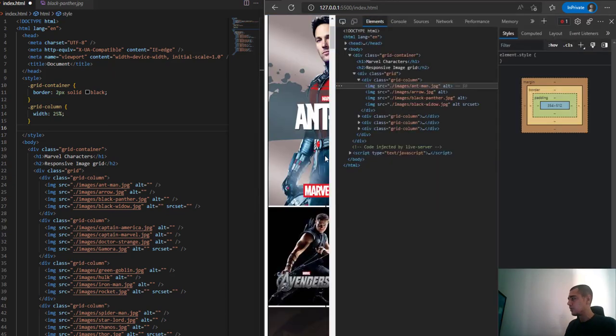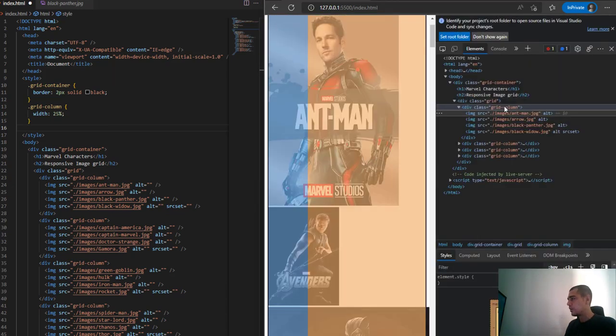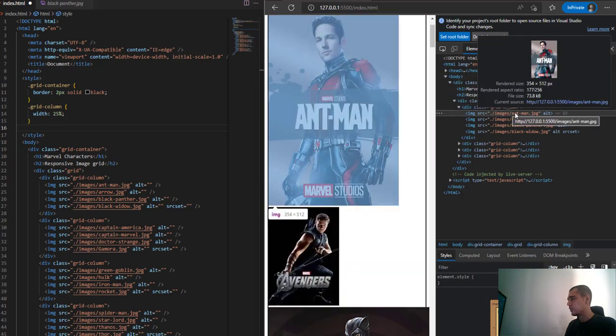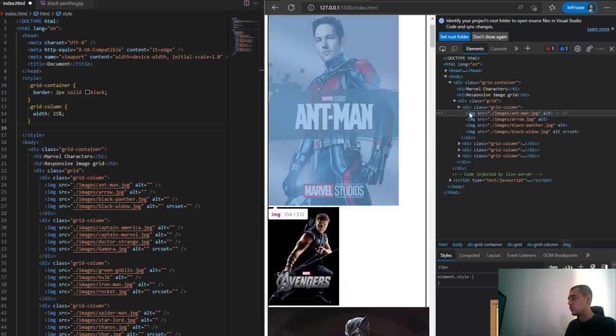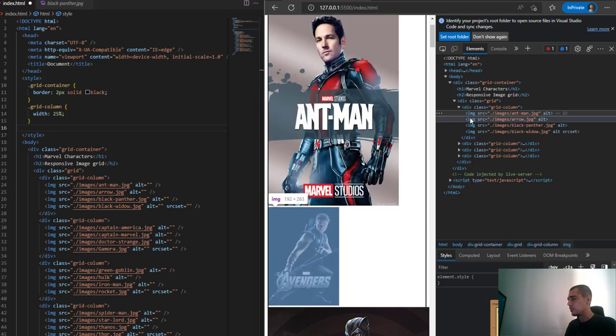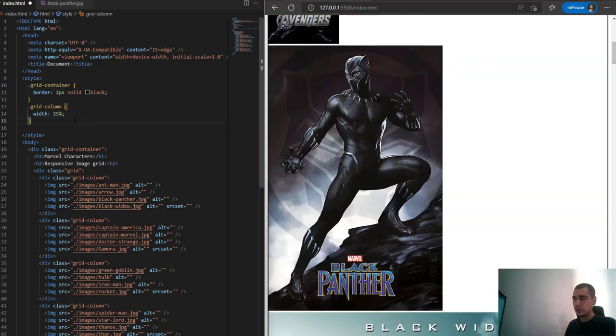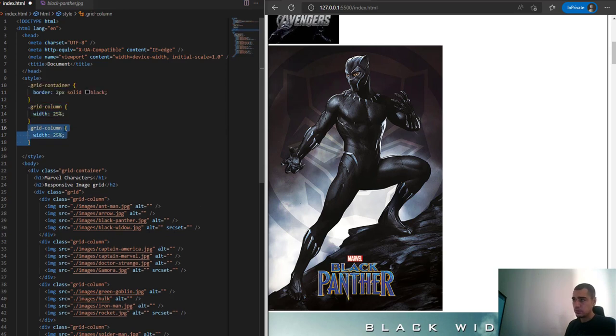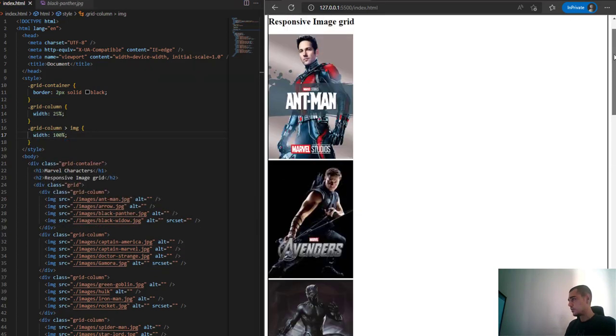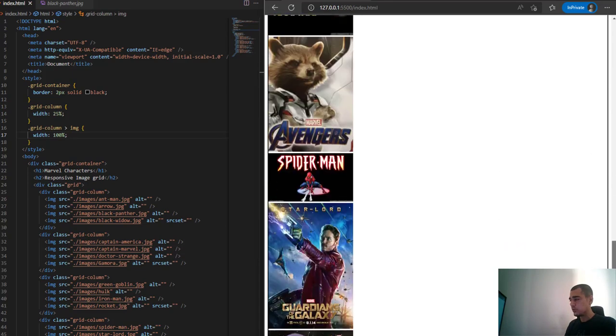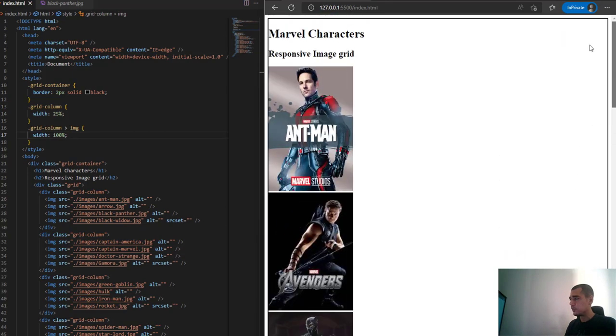I'm just going to be showing you something real quick here. Our grid column is taking 25% of the screen, but the images just ignore the borders of the grid column and they overflow. So what I'm going to be doing is targeting the images inside the grid column. So grid column, image. This means target images inside of grid column and go for a width of 100% on these. Okay, so now as you can see, the images are not overflowing anymore. Every image is taking only 25% of the whole grid container.